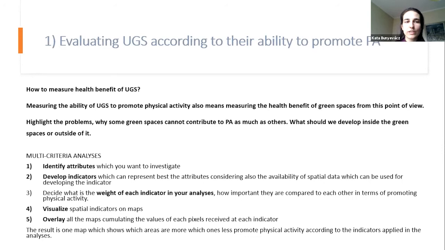So with such an analysis, we can highlight the problems, why some green spaces cannot really encourage people to move or do sport or do activities there, but others can. And what should we develop inside of green spaces, like installing a fitness park, or what should be improved outside the green space, like improving the accessibility.